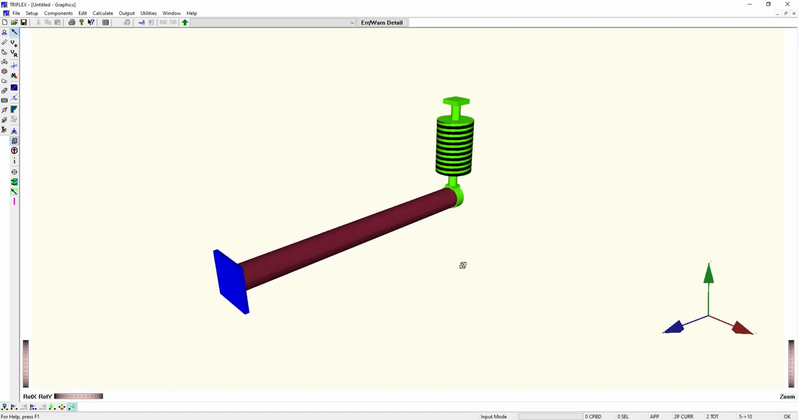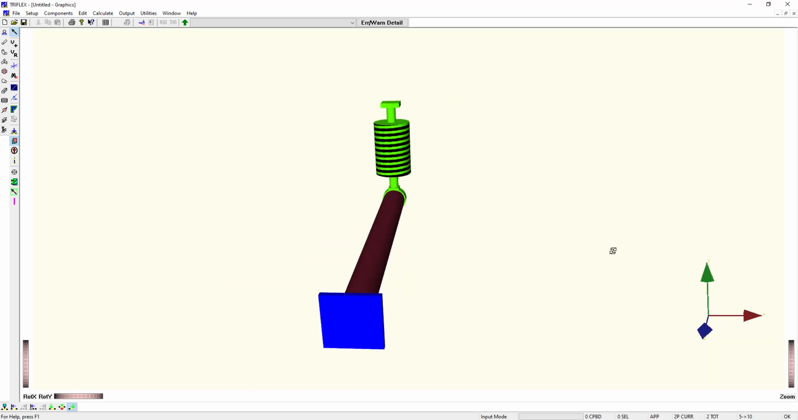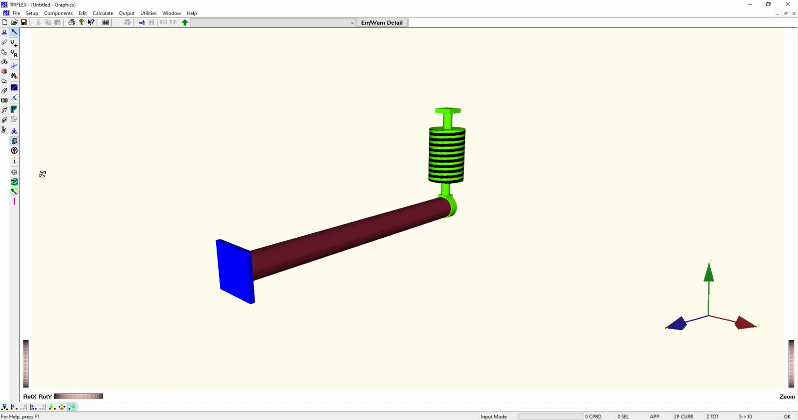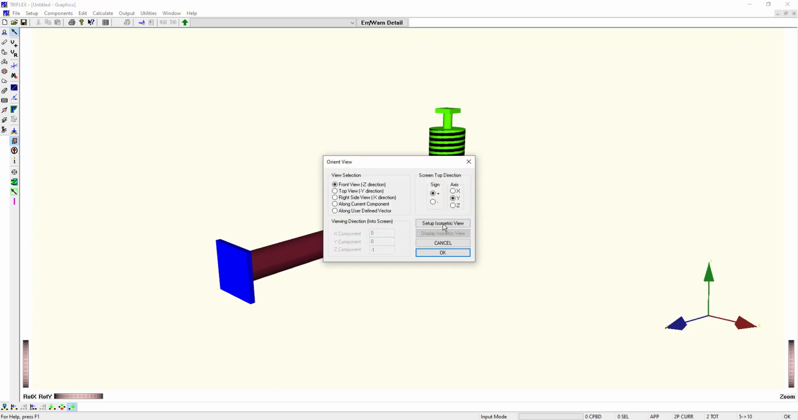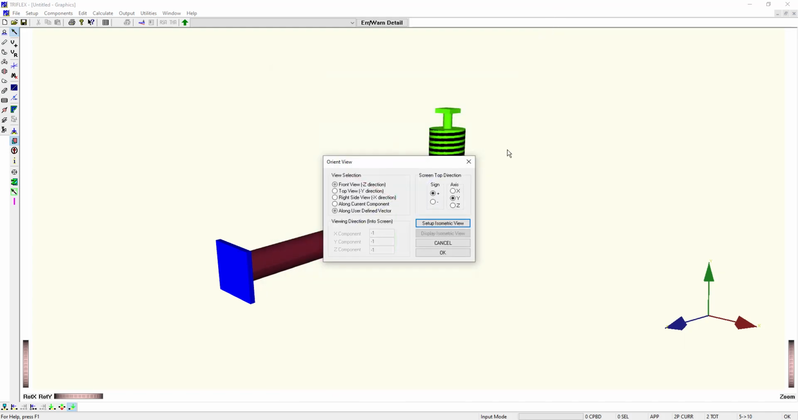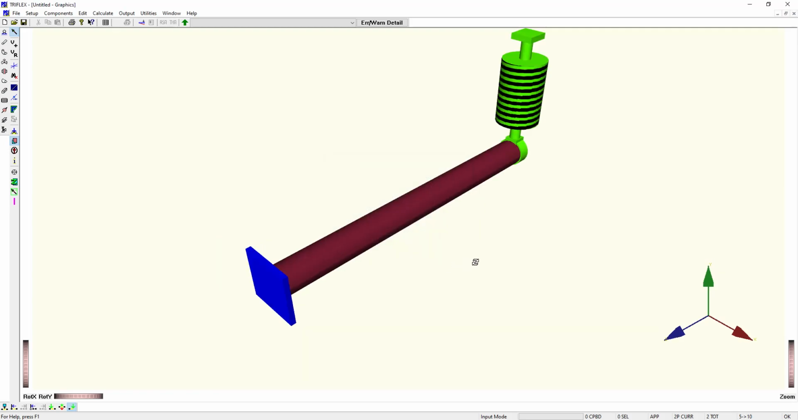view here, so we can either just press the left key on the mouse and do like this, or we could go over here to the graphic toolbar and say orient view with the red arrow, set up isometric, and we can set that up as we want it. Say that we want a positive Z over here and an X over here and a Y up. We can do that. Press OK and press OK, and there's your isometric view.